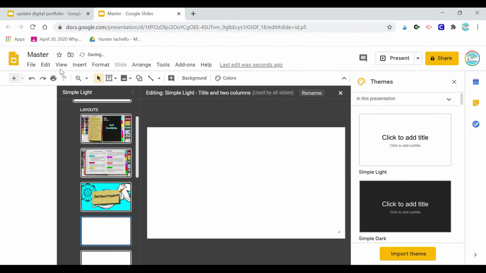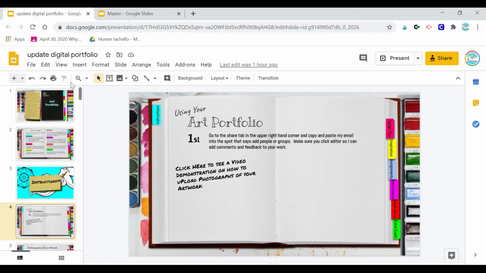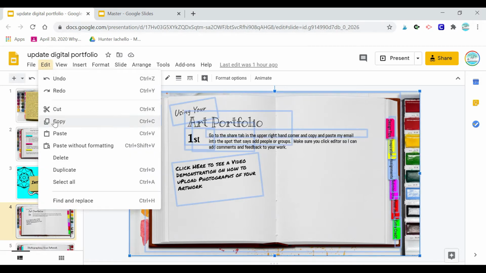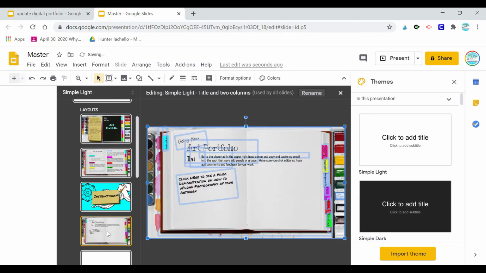Go to the master, going back, slide number 4, make sure you're clicked on slide number 4, make sure you click on the inside, Edit, Select All, Edit, Copy, go to the master, and Control V. Okay, so I think you get the idea. So you're going to do all of your slides into the master presentation.